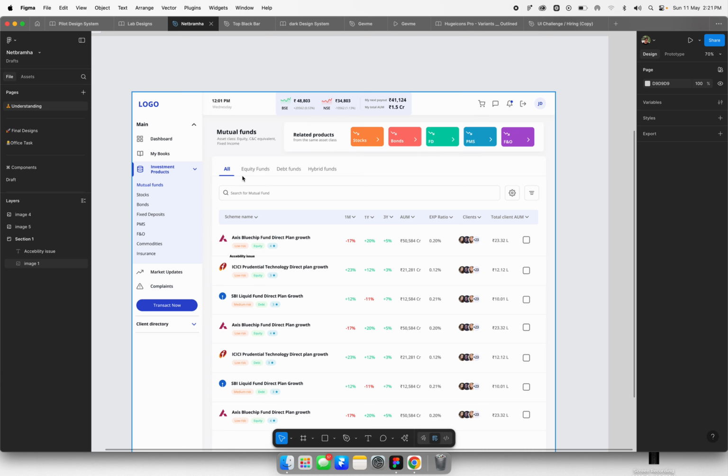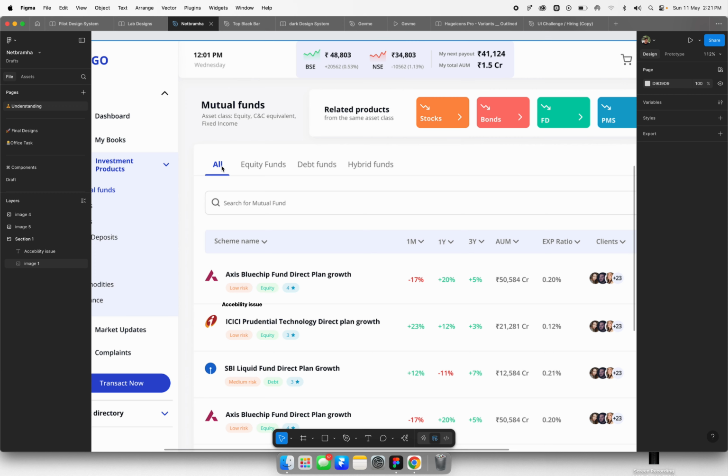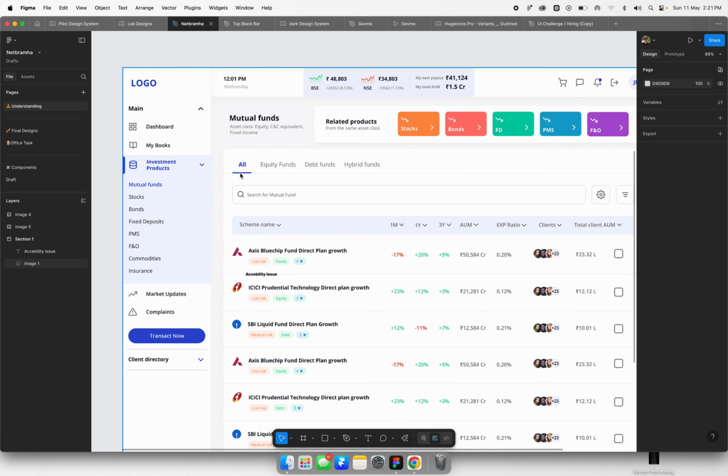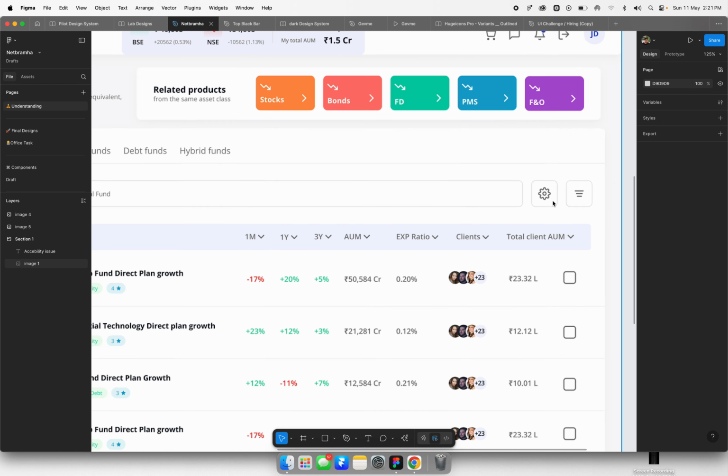Next is the filter for all the mutual funds. All the mutual funds are equity, debt, and hybrid. This is nice. And at the bottom you can see a really big search bar to filter any mutual fund they want. And top right, why have they put that setting? This is an unnecessary thing they have put. Filter is nice, filter we can keep, but this.